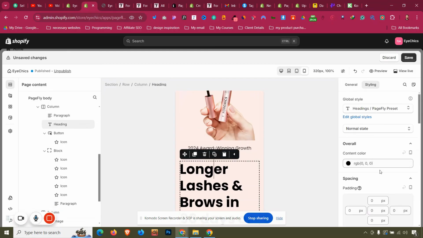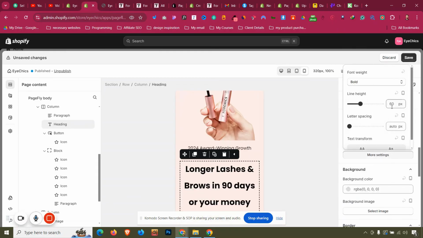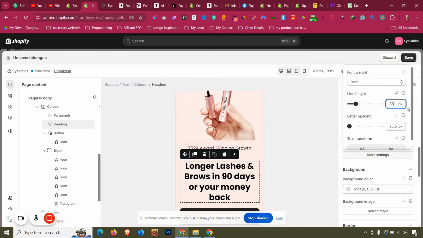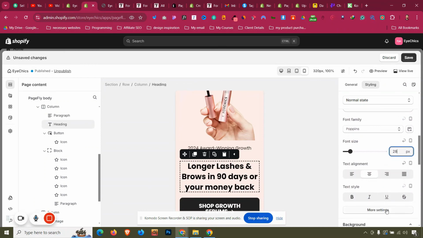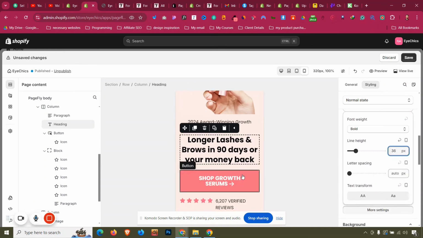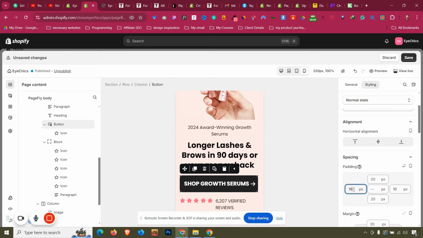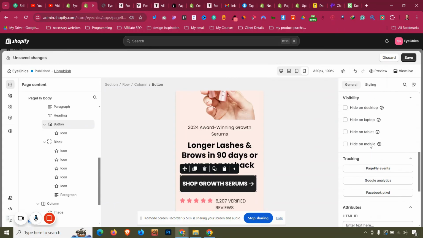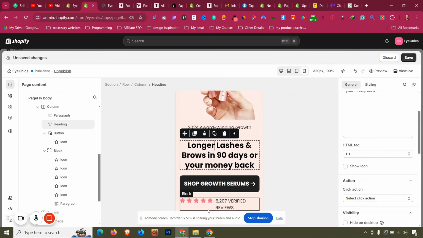Now let's make it in the middle, and also in the middle, and also decrease it to 30 pixels, and also decrease it to 38, okay. And we can also decrease it to 28 and decrease it to 36. And for that, let's take it 30, 30. Let's make it 10 and 10. Then go to general and let's make it full width for mobile only, okay. So it will take the whole space.